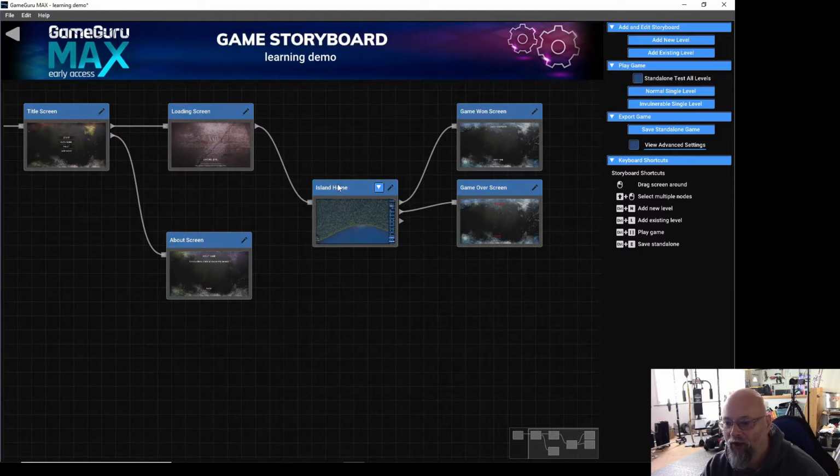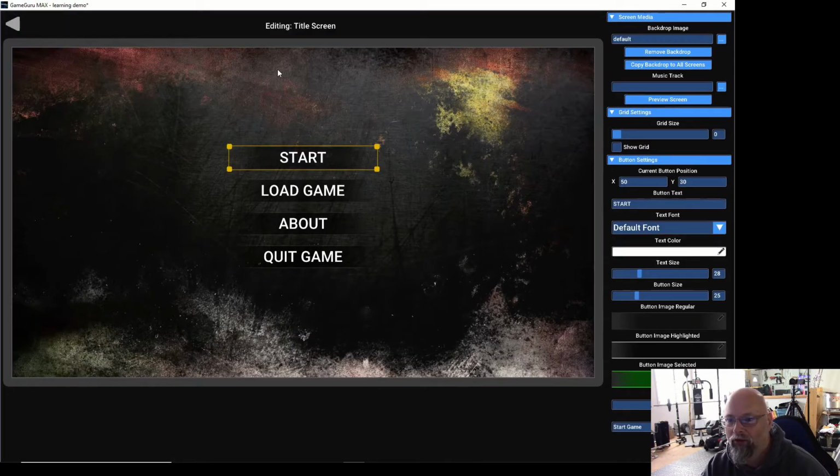And now you can drag these things around too, right? Like you can take this and move it around. I thought I could move this around. Add edit storyboard. Okay, well, we're going to edit this. Editing the title screen. So these are all pre-canned actions. Load game, if you've got a save point, start the game, about the game, quit the game, etc., and there's your backdrop.